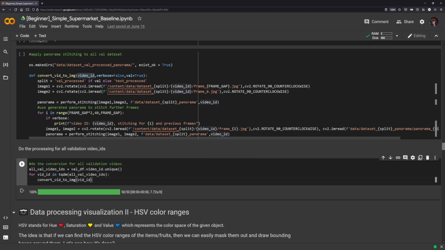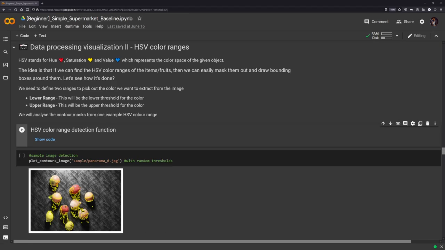Although you could proceed to just do the same operation on the test set with a little bit of the next thing we'll be looking at is performing object detection using simple HSV filters or HSV thresholds.